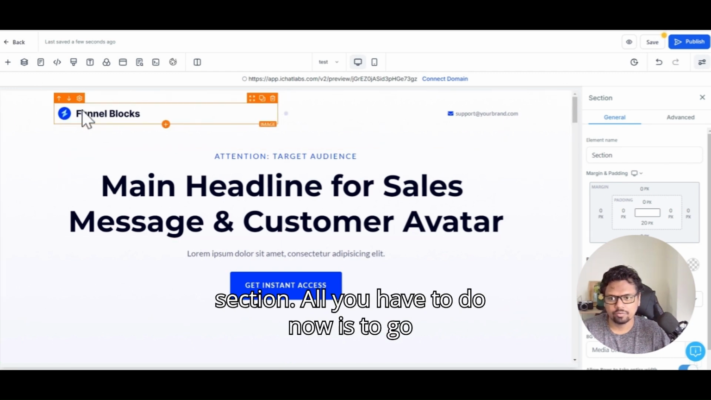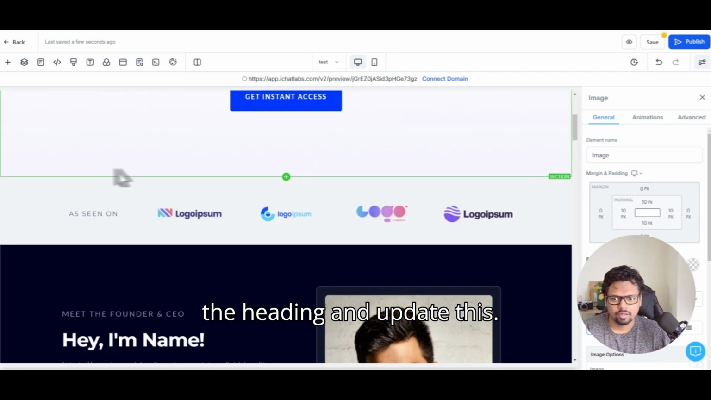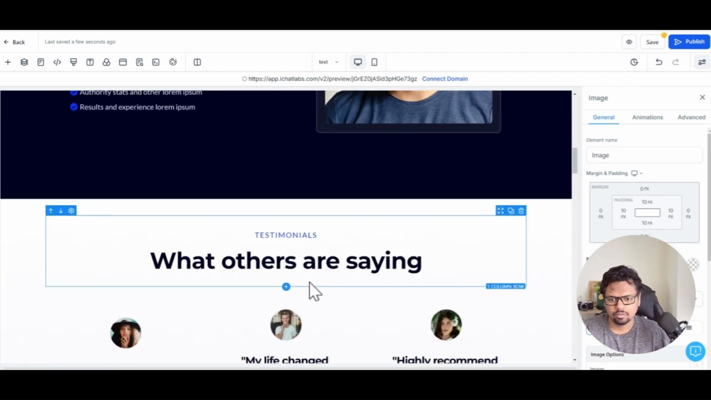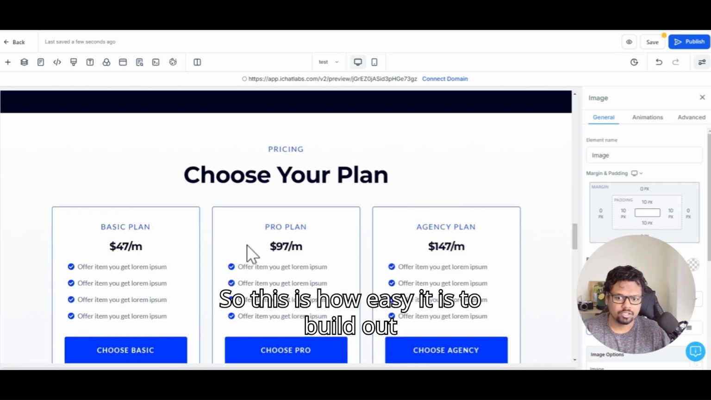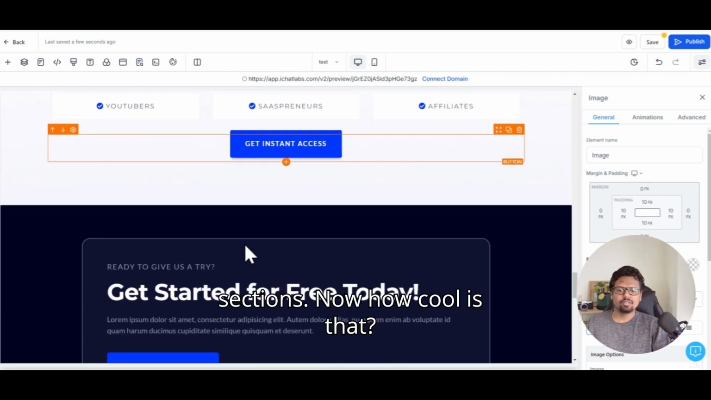So you have a hero section. All you have to do now is to go in here and update the logo, update the heading, update this content. So this is how easy it is to build out funnels using HighLevel pre-built sections now. How cool is that?